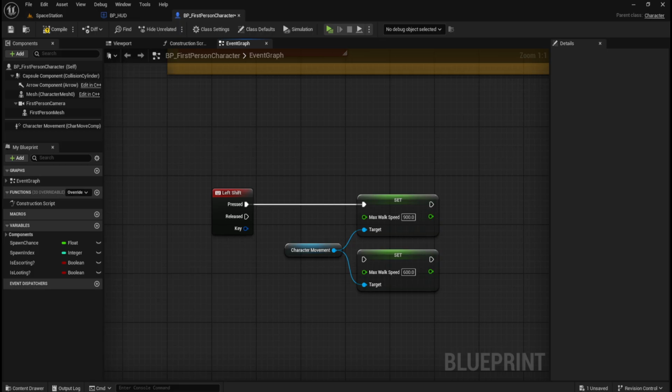Sorry, I'm just in the other project at the minute, because basically if we were to press left shift, we're just going to run. But you're going to need something to say if left shift is pressed, you want to get the stamina.